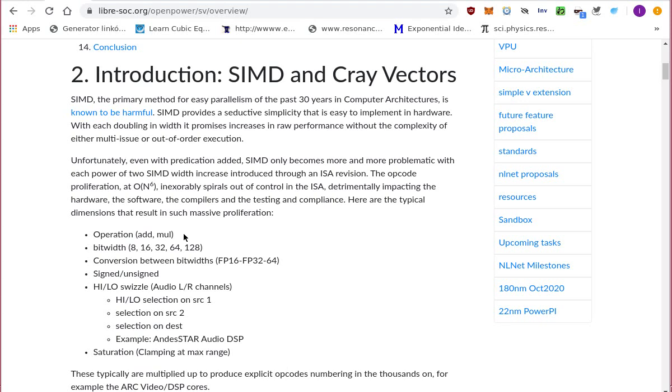You first have the operation, then you have a bit width. Note that this only goes up to 128 here, but in the case of AVX512, it's now up to 512 bits. You start off with the operations: add, multiply, whatever, and you multiply those by bit widths of 8, 16, 32, 64, 128, 256, and now with Intel, 512. Initially you had 40 instructions. Now you've got 40 times 2, 4, 8. You get the idea. Then you have conversion instructions.